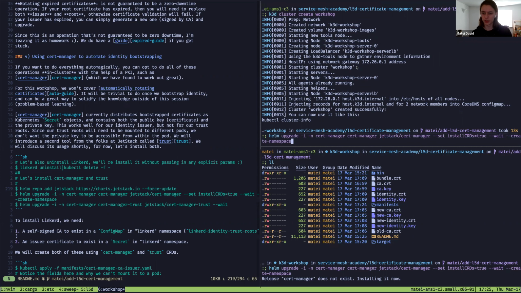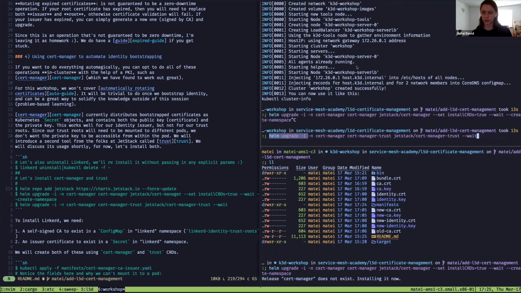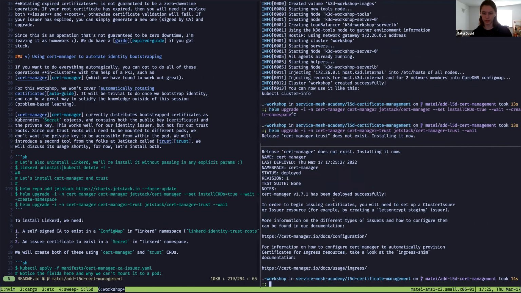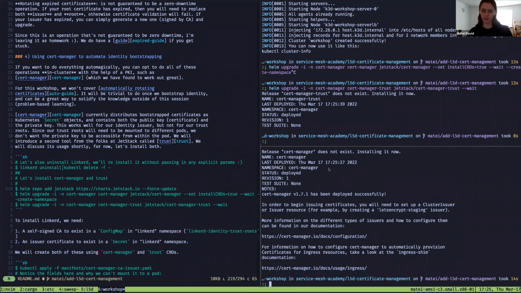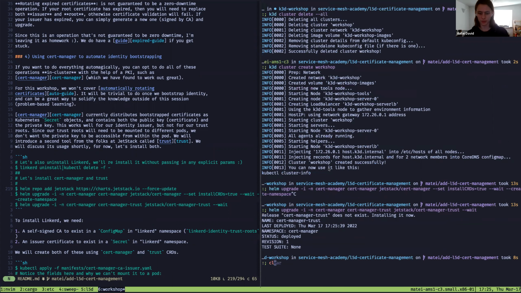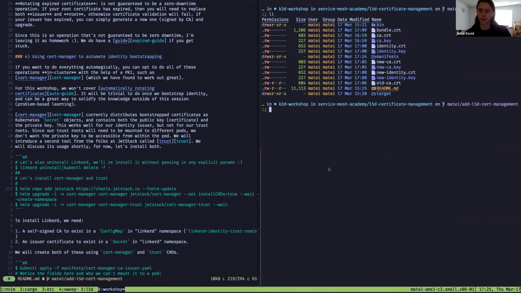And then over here in this other shell window, I'm going to install cert-manager trust. We're just going to wait a little bit for this to go through, and then apply our manifests. So both of them have been installed successfully. I'm going to get rid of that window. Oops, wrong one. Cool.